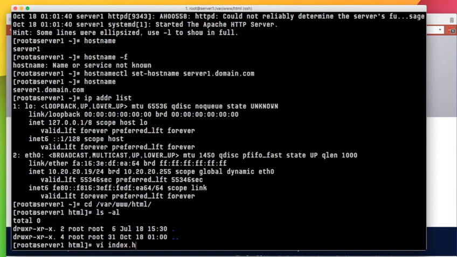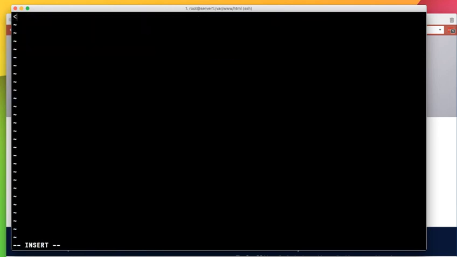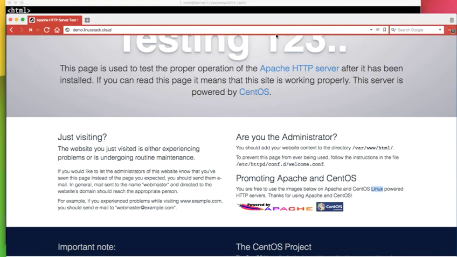So if we create an HTML file, and we just do some HTML code, and we just say, welcome to server 1, and we'll just close the HTML and we save it. Now, when we reload this page, we will get the message, welcome to server 1.